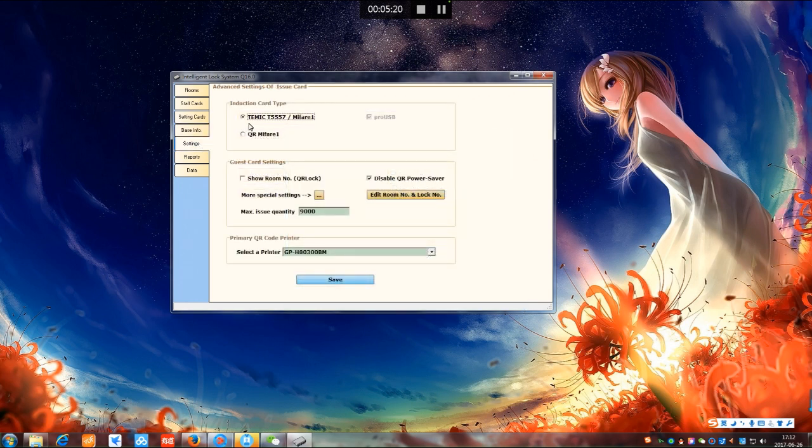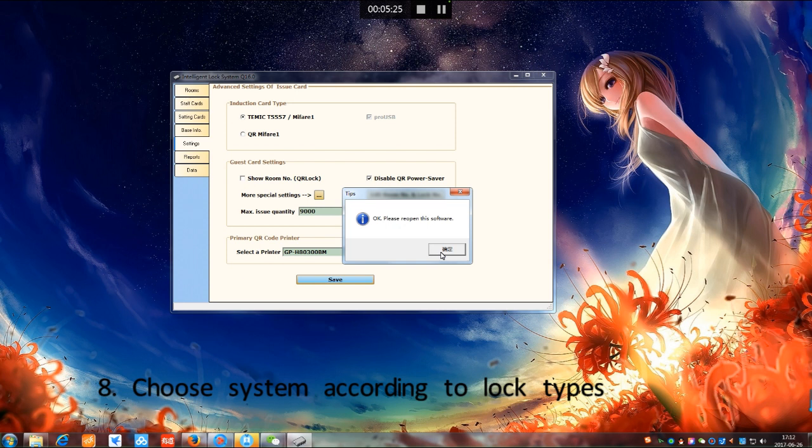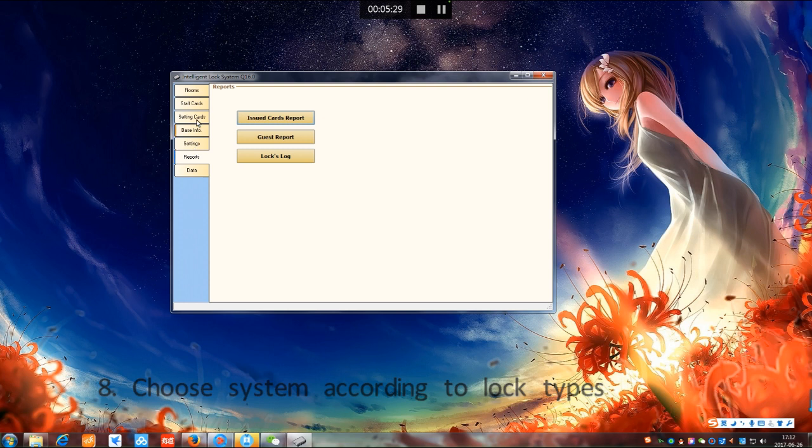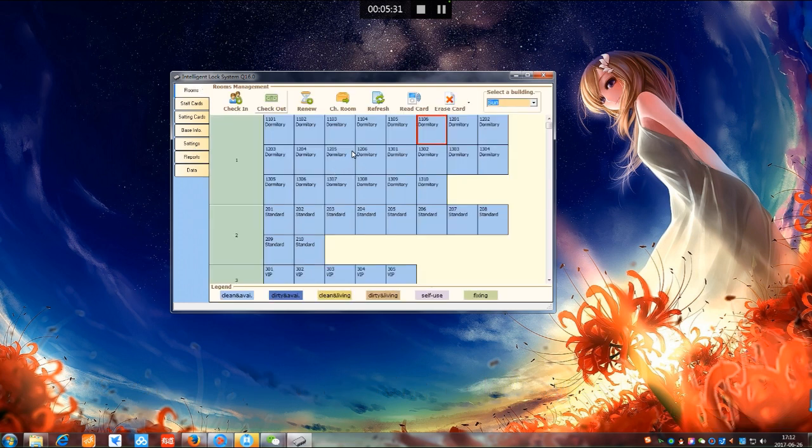Step 8. Choose the right system according to your lock. If you use QR lock, please choose QR MyFair1. If you use RF card lock, please choose Temix/MyFair1.